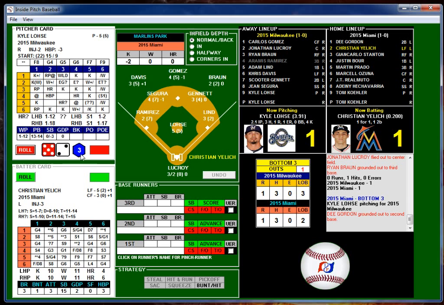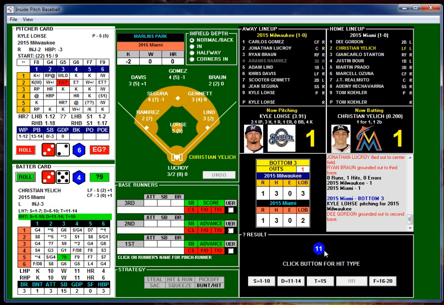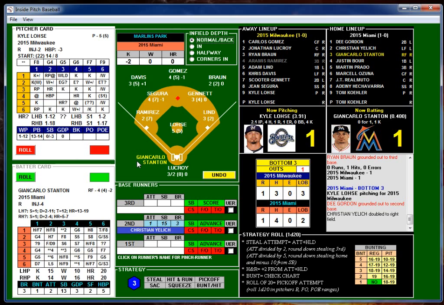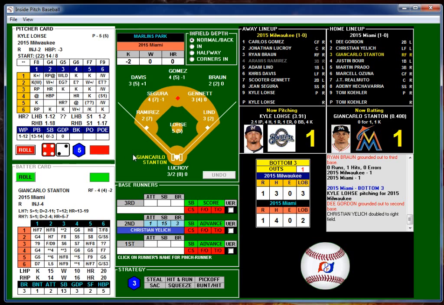Christian Yelich, big double, 1 for 1, 32 error possibility. 35 and into, let's see, what is this? Right field. 11 is a double. Back-to-back doubles. No error on the play. Back-to-back doubles by Yelich. Giancarlo Stanton once again 0 for 1 with a strikeout. And no strikeout this time. Close.